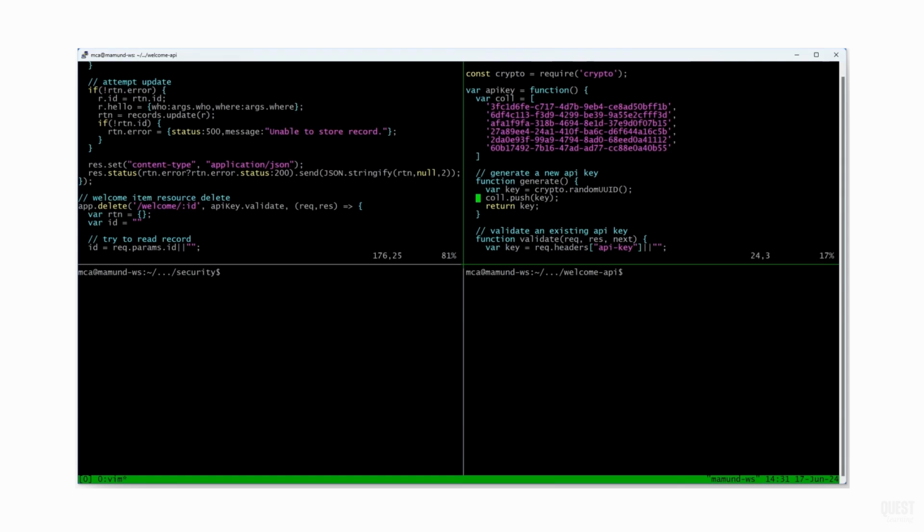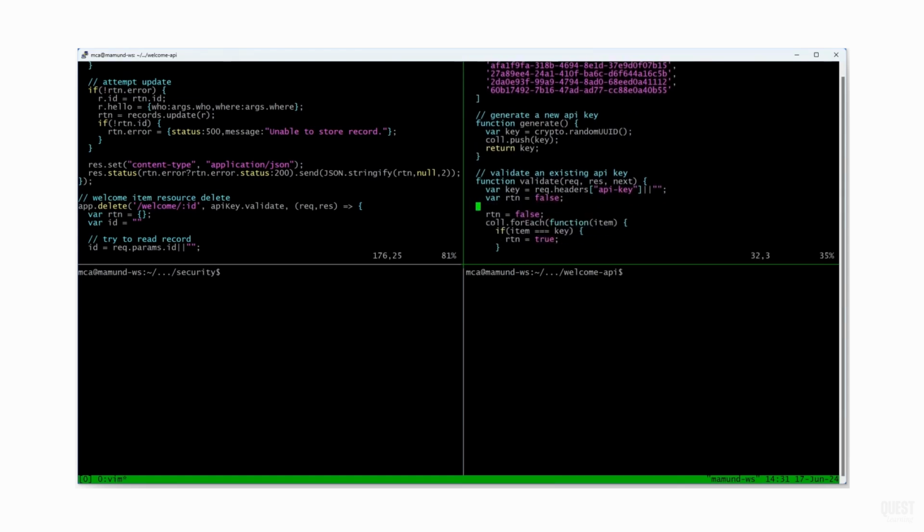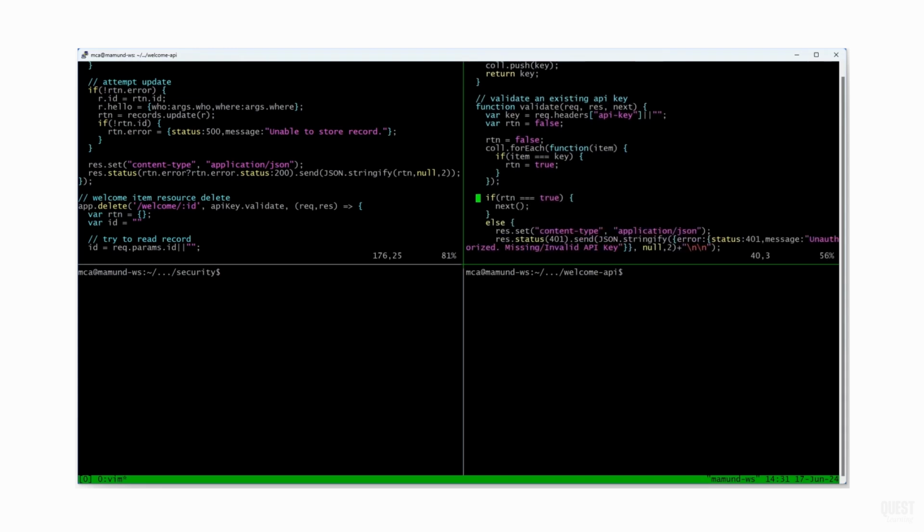So here's a generated one that uses a function that generates random UUIDs. And here's the validate routine. Basically, it looks for a header. You can see here that it looks for this header that says API key right there, and goes through the list of keys that I know, ones in my memory.